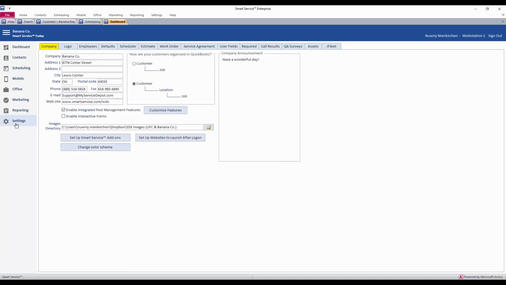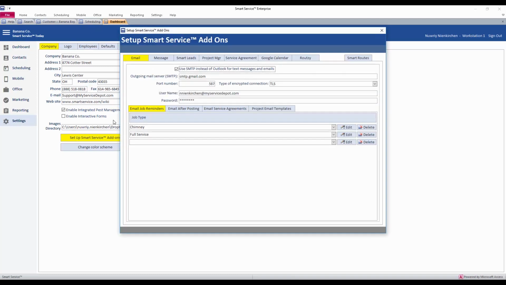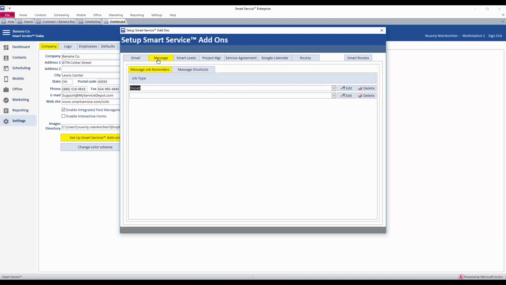Once you have the texting feature enabled here, you'll go into Setup Smart Service Add-ons. And right beside our email add-on, you can take a look at the new text messaging section. Within this section here, you can set up a couple different things. The first thing we're going to focus on today is going to be setting up the text message job reminders.